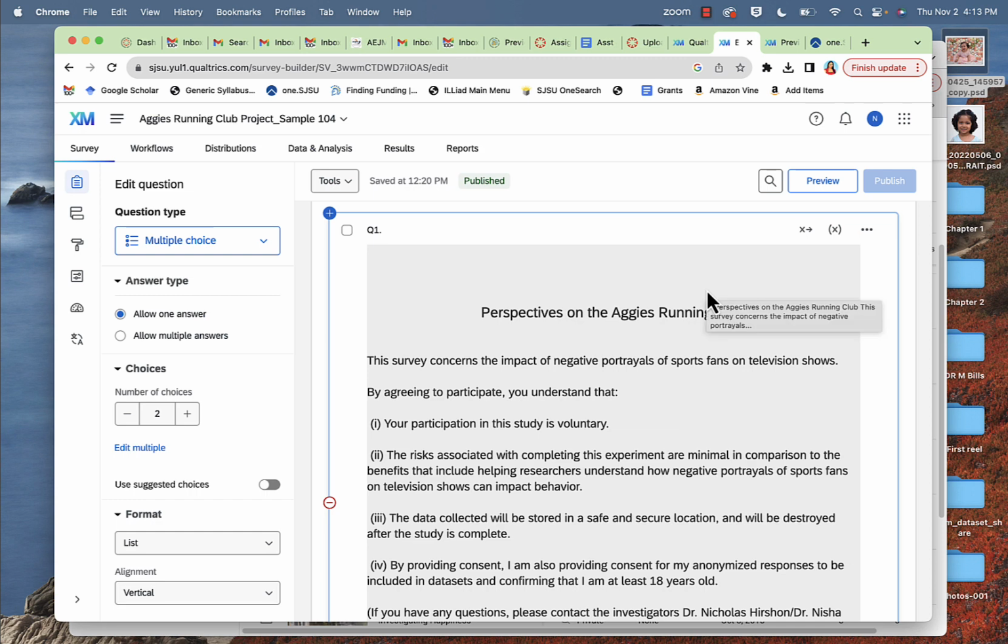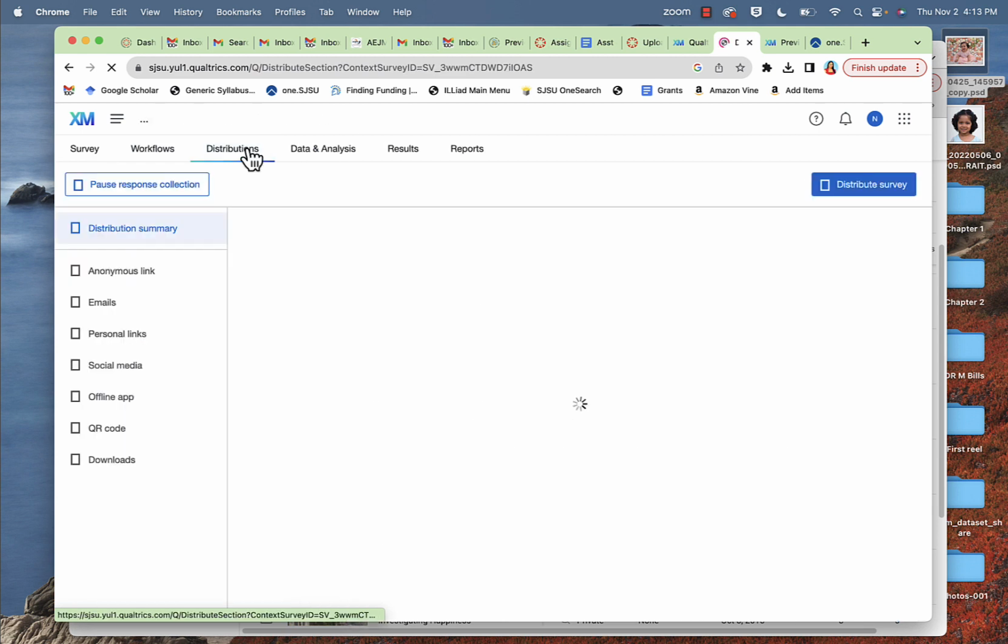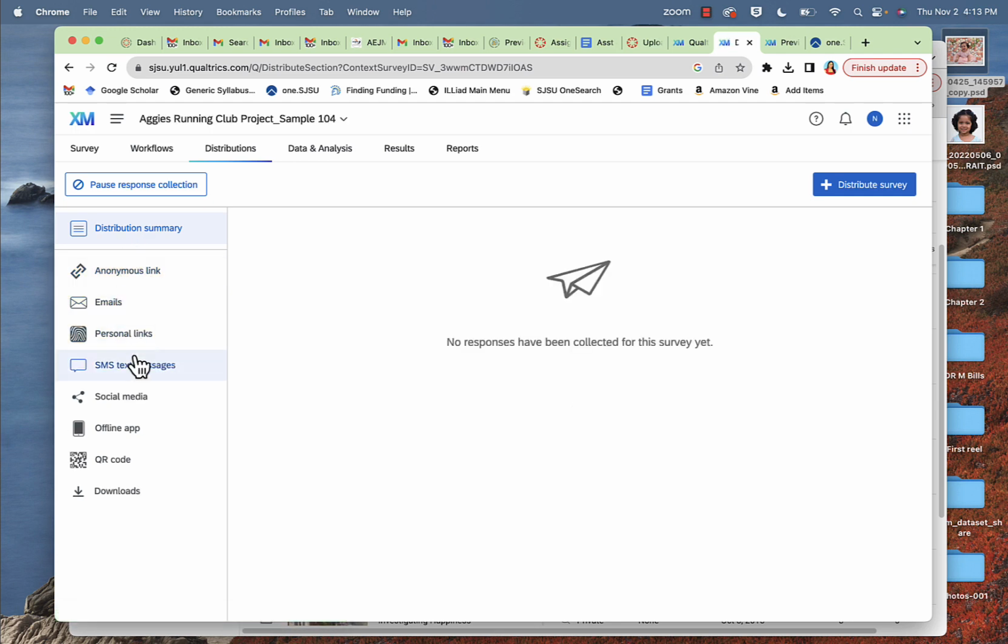One way to keep a tab on how many people have answered the survey is simply to go on. Okay, if you want a link the next time, you can just again go to distribution, and you can get the link from here. You can send it via emails, text messages. You can share it on social media. You can even share QR codes with your participants, right?